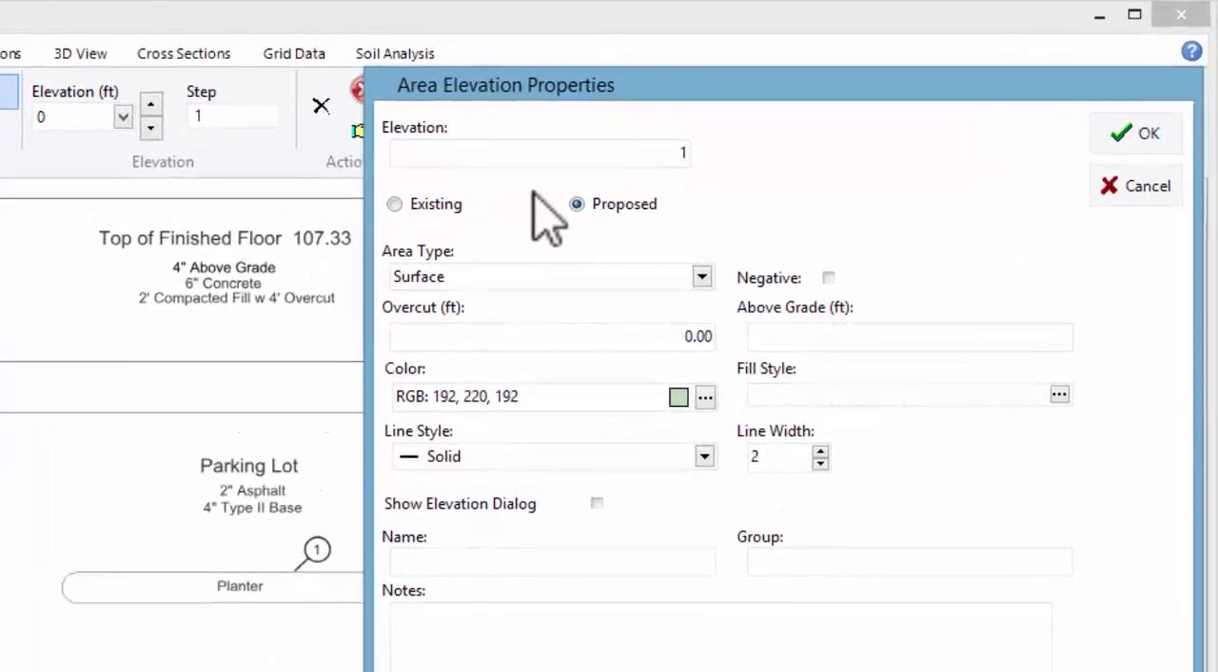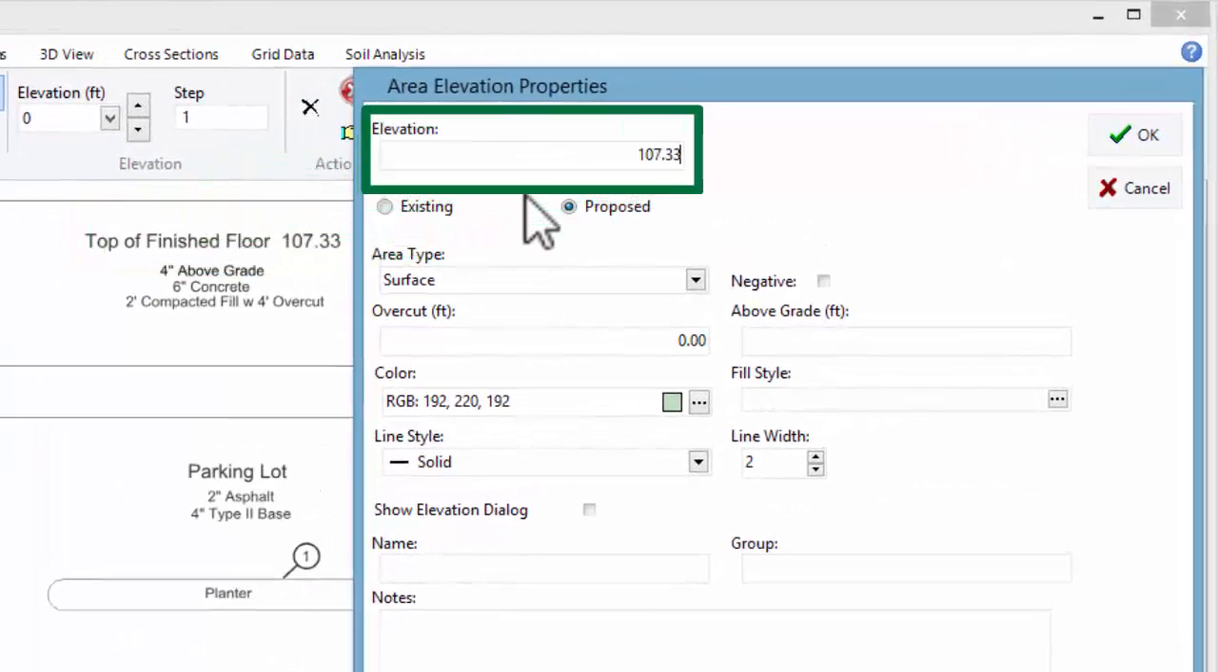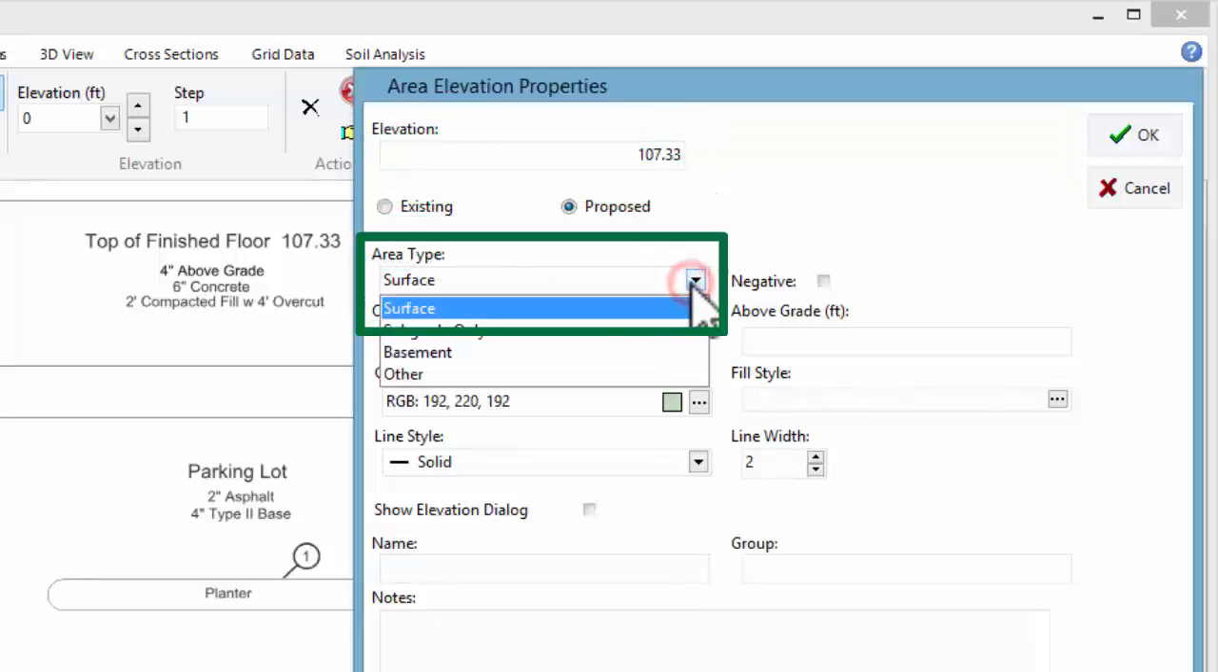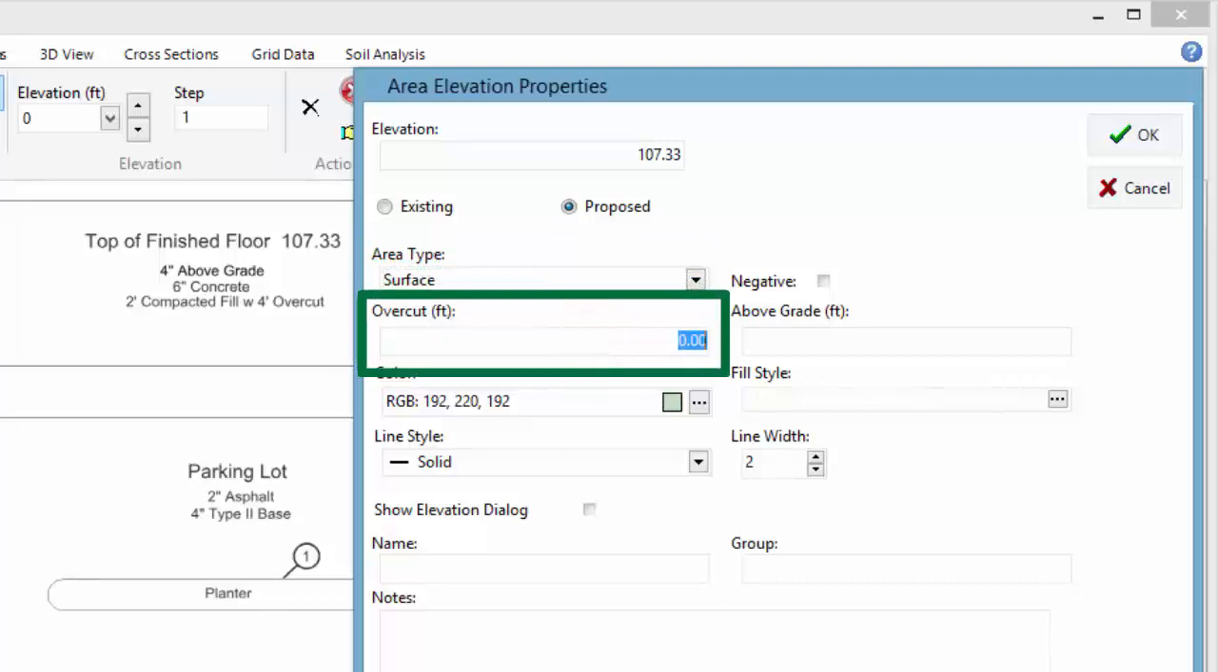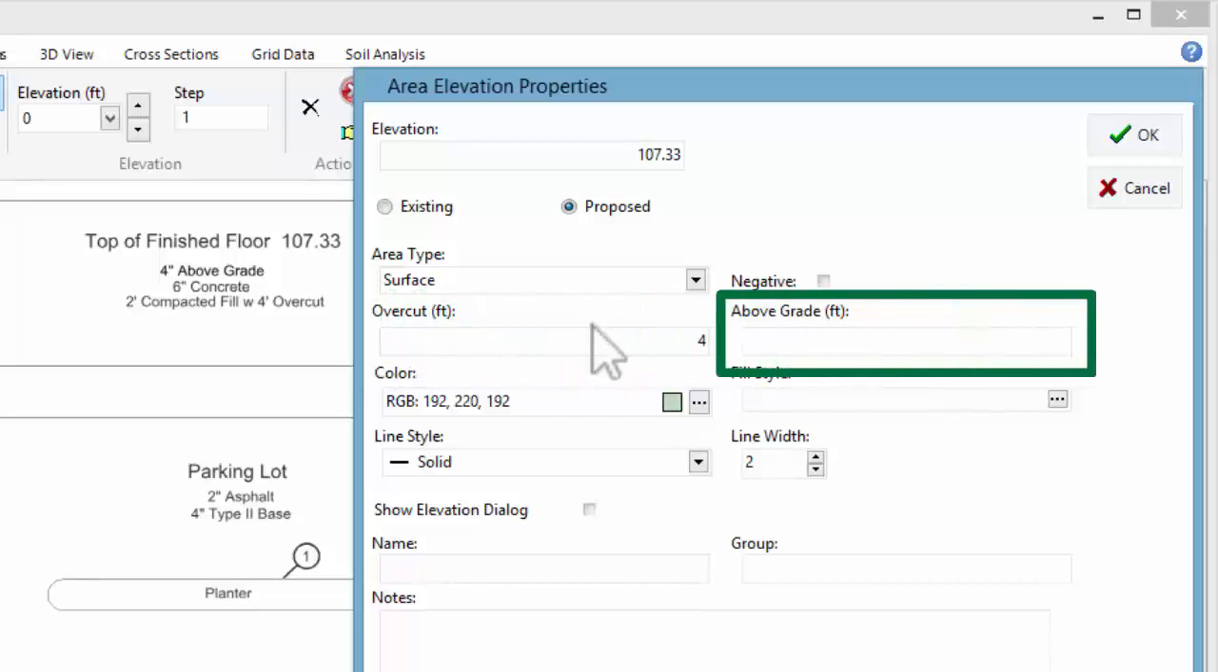On the Area Elevation Properties dialog, enter the top of finished floor elevation. Select the area type, in this case surface. The overcut value enlarges the size of the area by a positive value. For example, you may excavate over a larger area for formwork or placement of select fill. Enter 4 in feet to place select fill over this overcut area. Enter 0.33 feet above grade, as the slab will sit above the proposed grades. Often this value is set to 0.